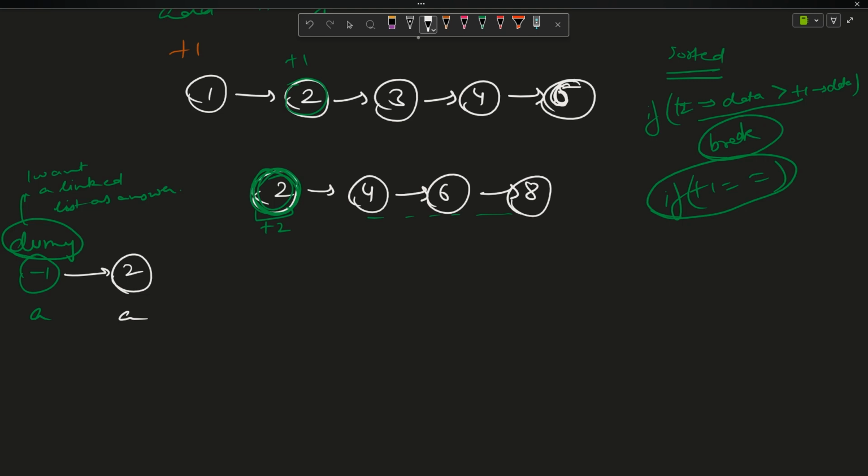A, and moving forward, T1 comes here. Again, check it out. T2 comes here. No. T2 comes here. 4 is actually greater than 3. Not found a value. That means 3 is also not a part of the intersection linked list. T1 comes here. Again, T2 is here. T2 comes here, and I will be able to see that 4 equals 4. So add it to your answer linked list.